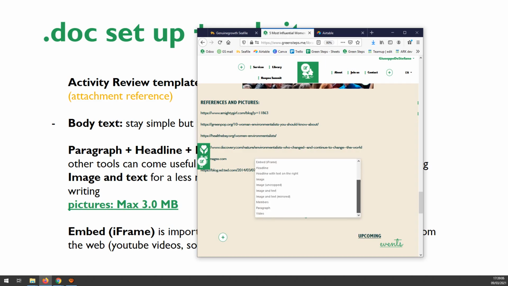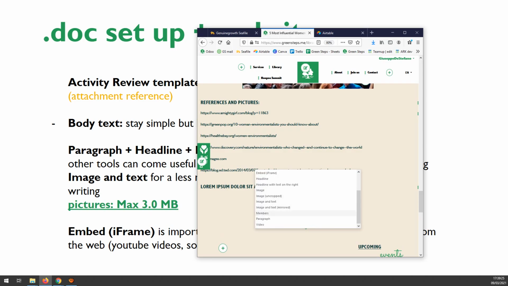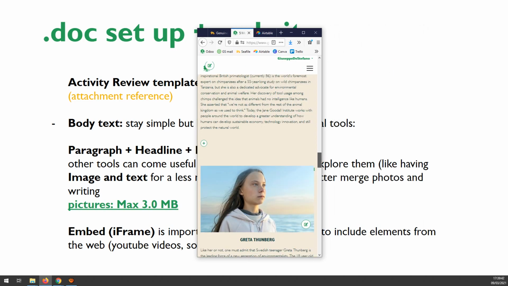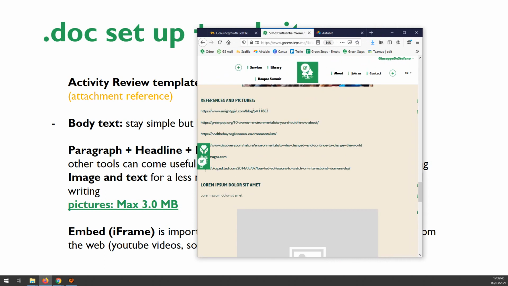How we create an article. We have here several tools. You will not need all of them. You are welcome to explore them, but the most important thing is to remember that you want a headline, you want a paragraph, and you want an uncropped image. Now, why uncropped? Because when you change visualization here, pictures get distorted.